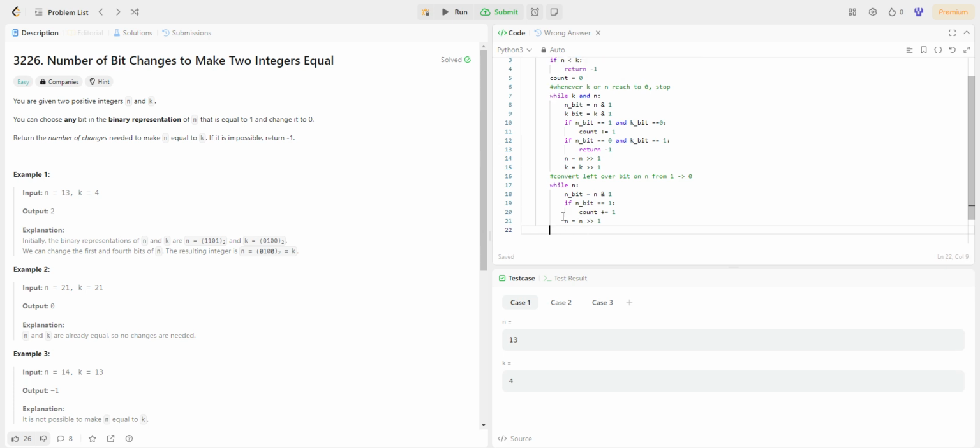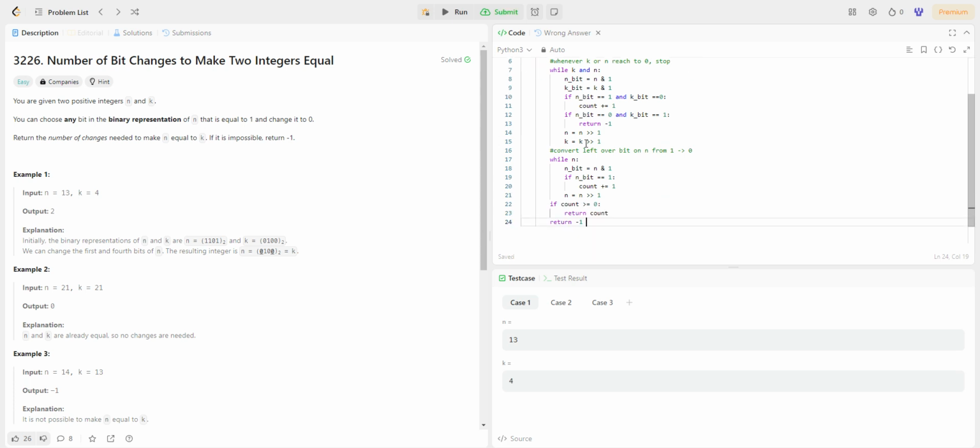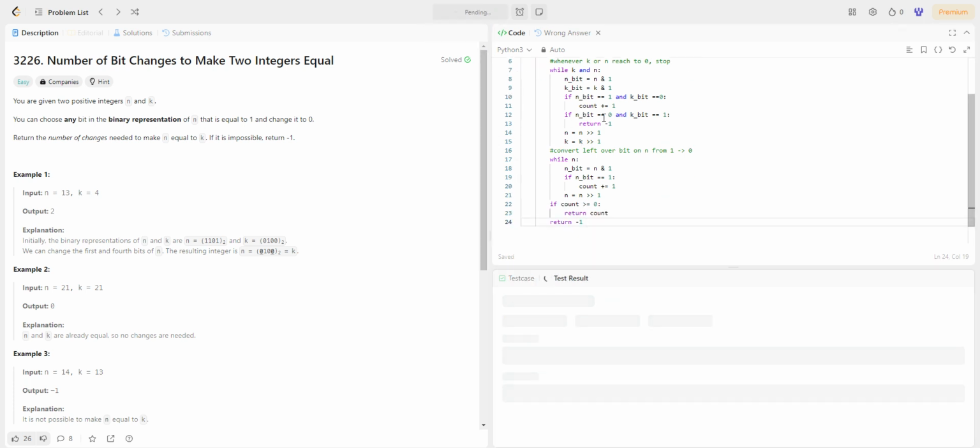So if the count is bigger than or equal to 0, we can just return the count. Otherwise, we'll just return -1. I think that's probably it. Let's run it.